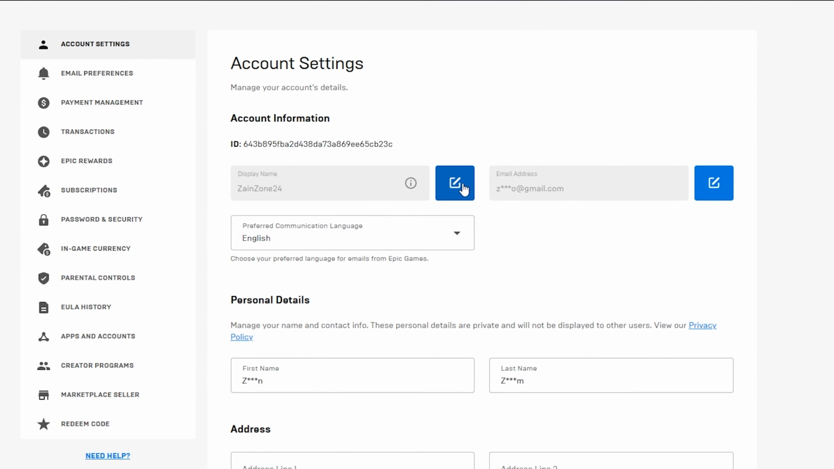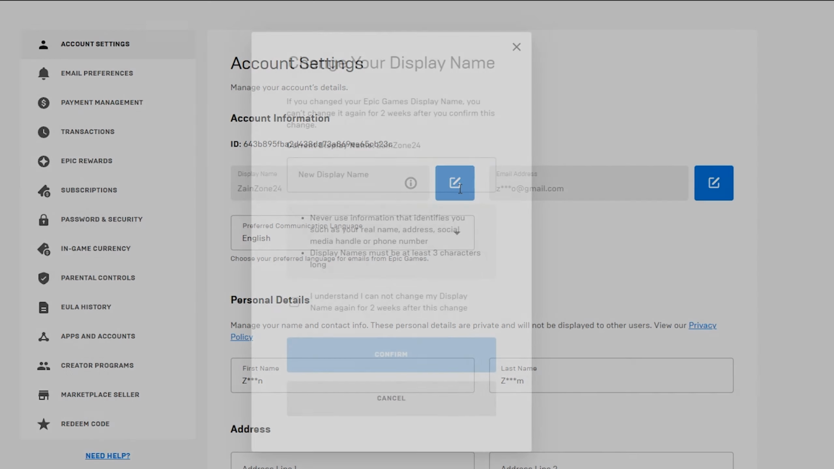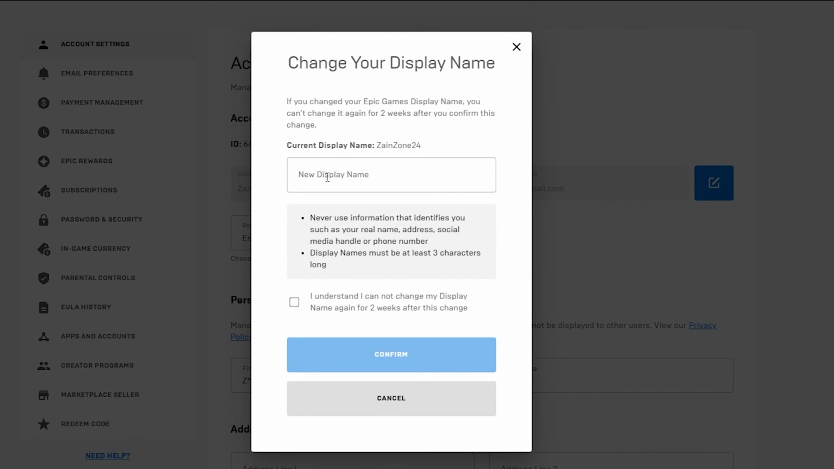Now what you're gonna do is to click on this icon right here beside display name. Click on it, then it will show you this box right here, new display name. All you have to do now is to type the new name that you want to name your account with. So I'm gonna name it, for example, Hemo.